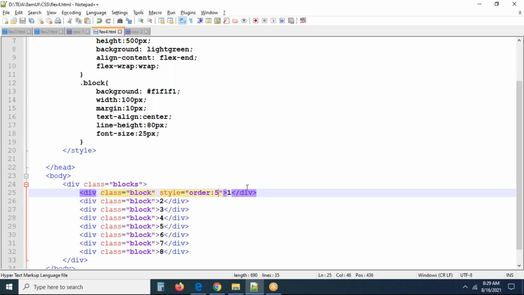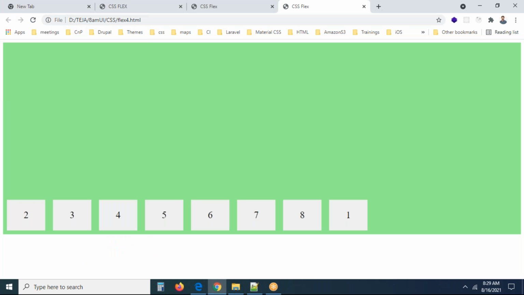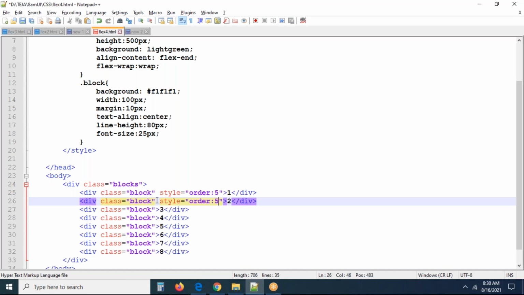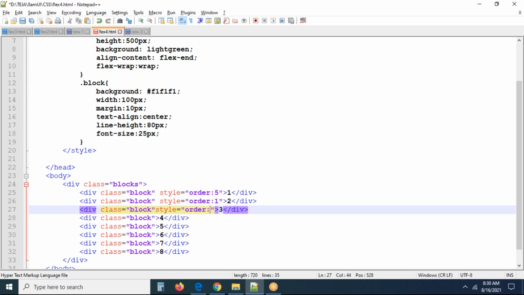You can see that this is the first div. This is the first one. Now you can see order 5, I set it. Now you can see what happened. Order 5 means you have to set order for every element, then only it will look proper. Let me take the same for this also. I want to take order 1 for this, and I want to take order 6 for this.